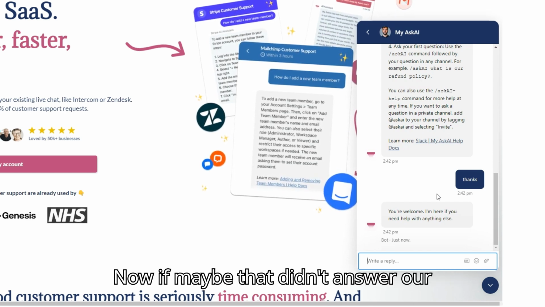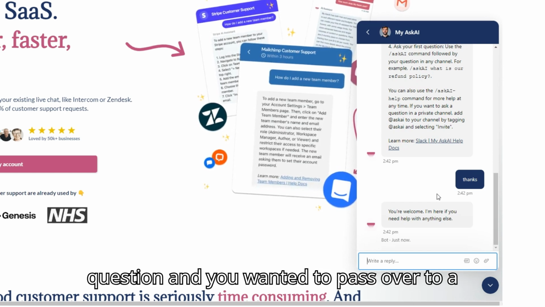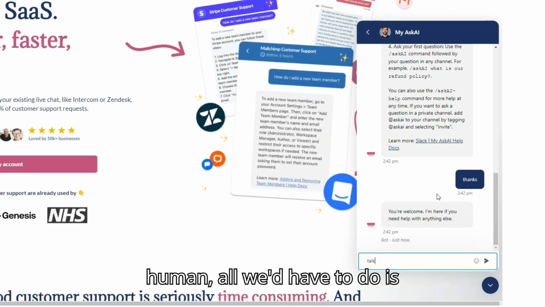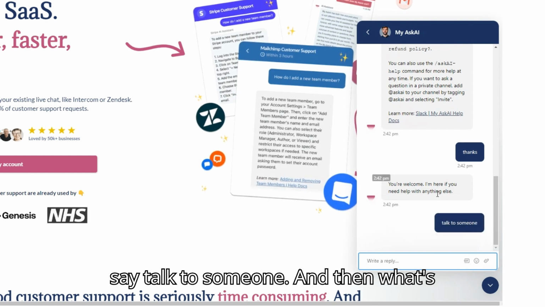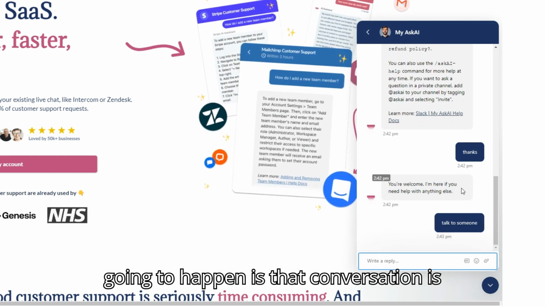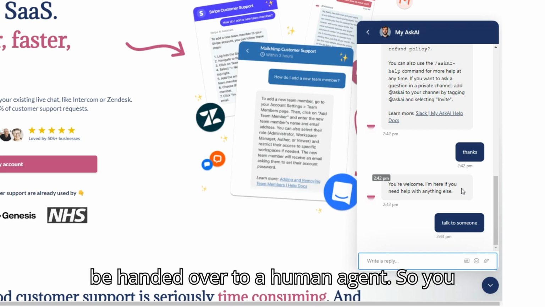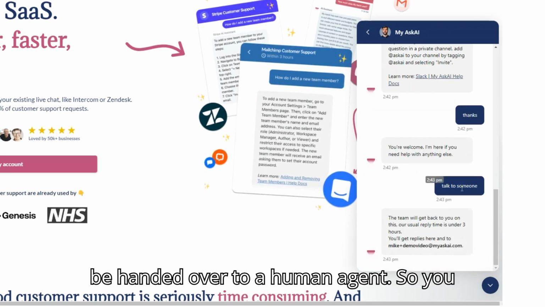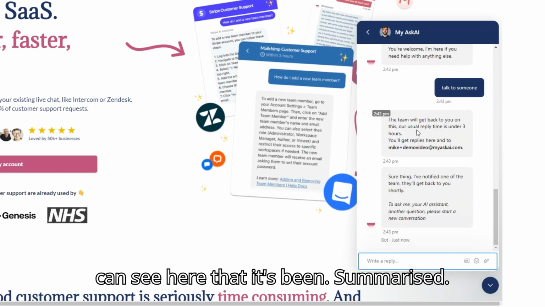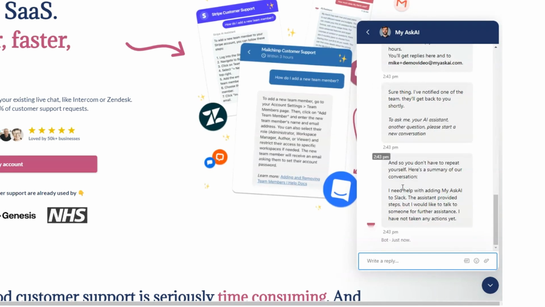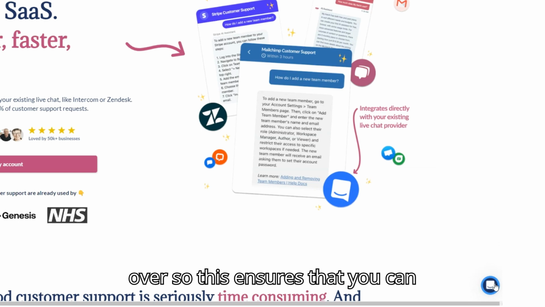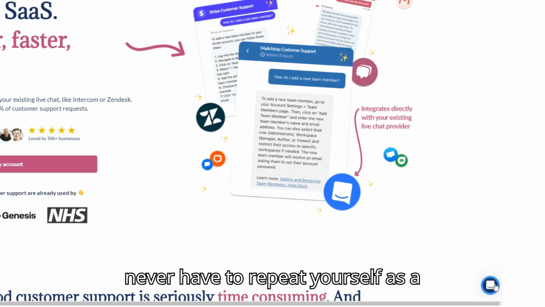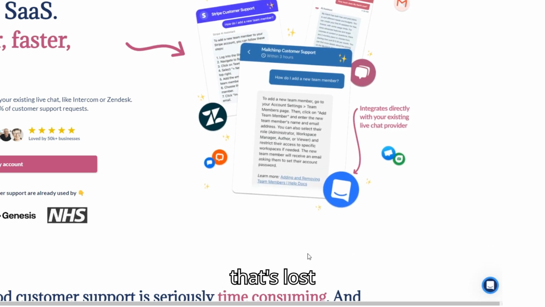Now, if that didn't answer our question and you wanted to pass over to a human, all we'd have to do is say, talk to someone. Then that conversation is going to be summarized and handed over to a human agent. You can see here that it's been summarized, and it's going to get handed over. So this ensures that you never have to repeat yourself as a customer and you don't have any context that's lost.